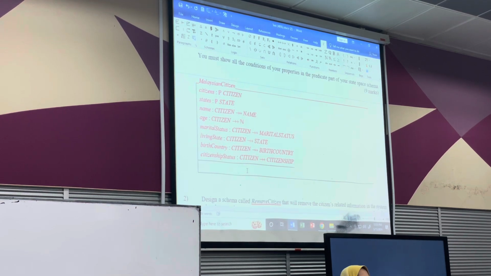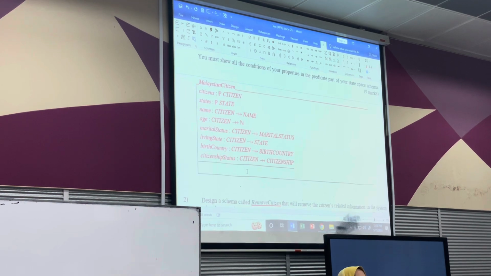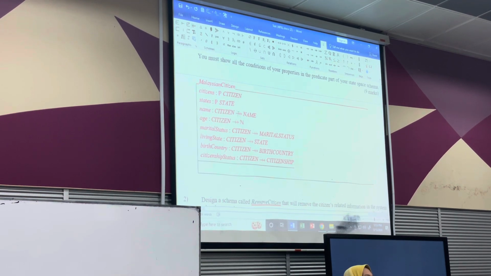Okay? But if you don't use partial, and you use maplet, minus mark. Maplet you cannot use for variable declaration. Variable declaration, yes, variable declaration. Cannot. Don't use maplet. Error. Okay?